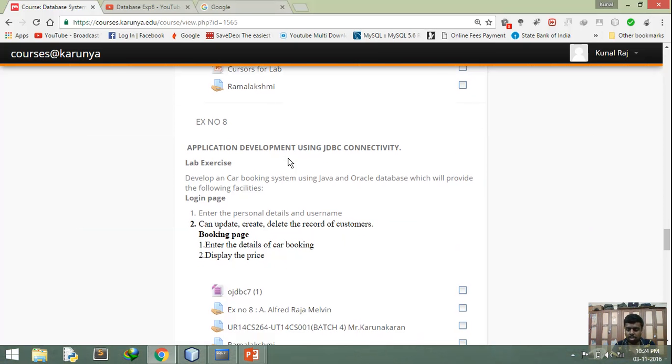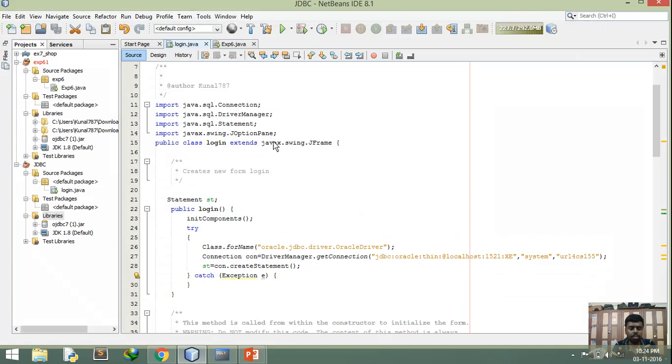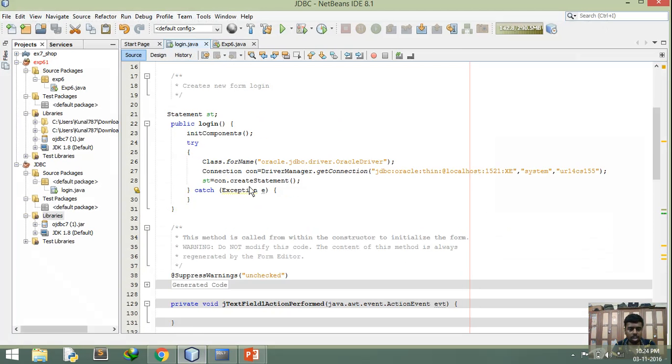So there are two parts of this experiment. One is to enter personal details and username using JSwing, and the next part is to update, create, delete records from customers. So for the first part, I have created a login Java form using JFrame.